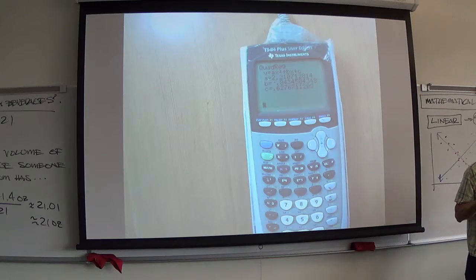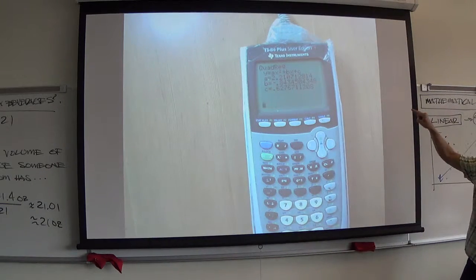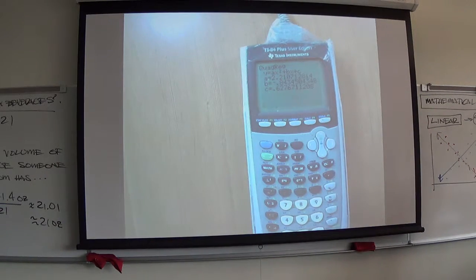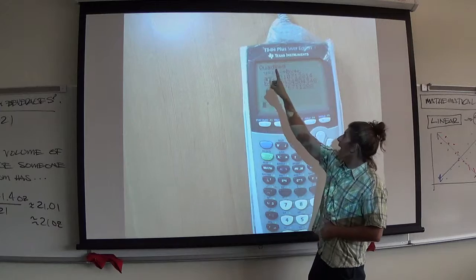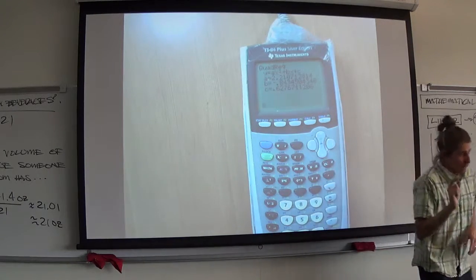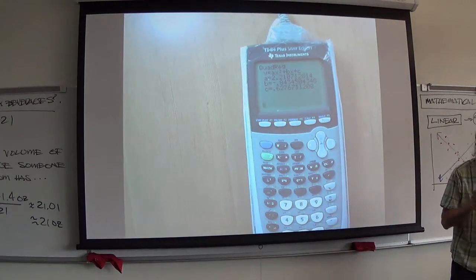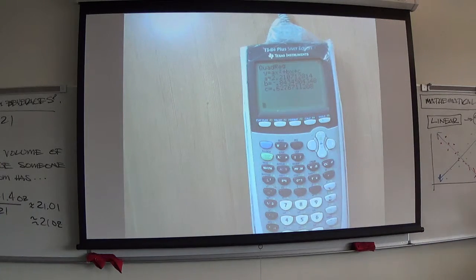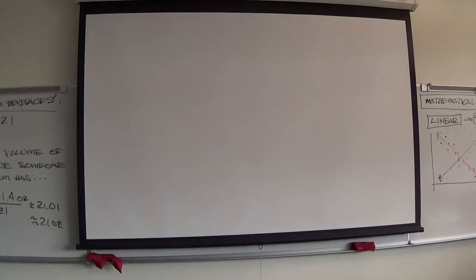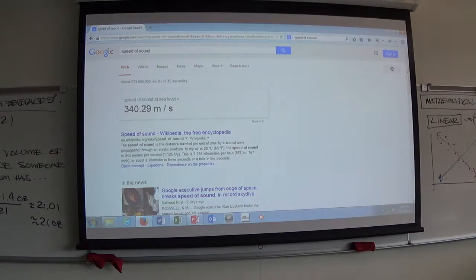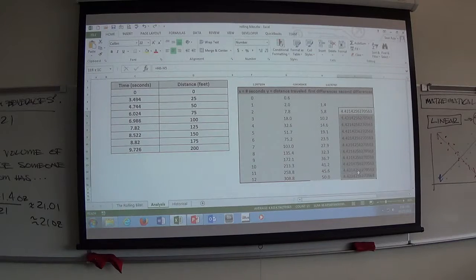So what you now have are the 3 values of the equation y equals ax squared plus bx plus c. A is 2.2. If you think back to my Excel spreadsheet, I think it's still there. Do you remember, hang on, let me close this off. Remember these numbers right here?